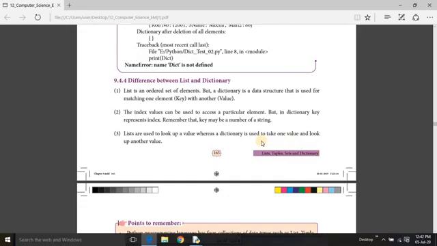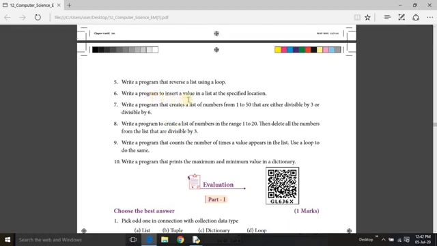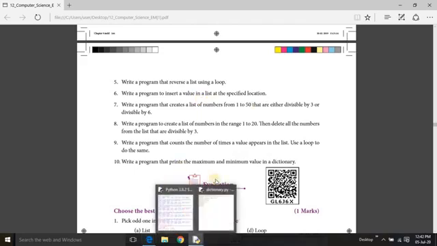By this the lesson gets over. Already we have seen 5 hands-on experience programs in the previous class. Let us continue from the 6th program. The 6th program is: write a program to insert a value in a list at the specified location.